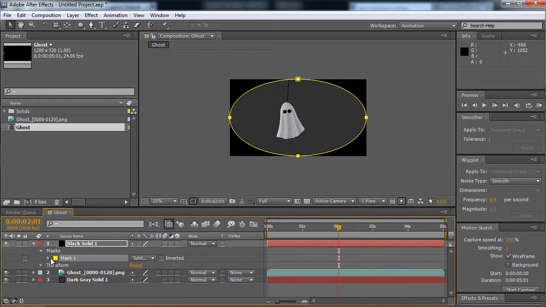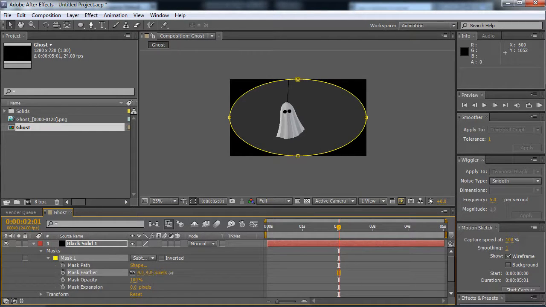We'll set this to subtract. Open up our mask panel. We'll feather this out a little bit. Adjust the expansion a little bit, and maybe the opacity.